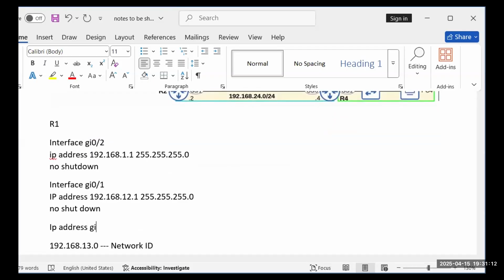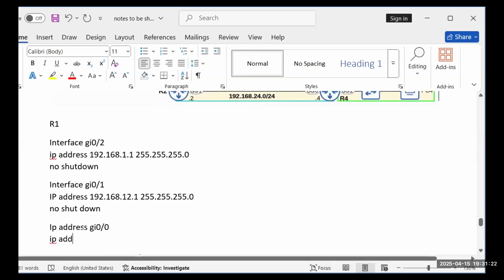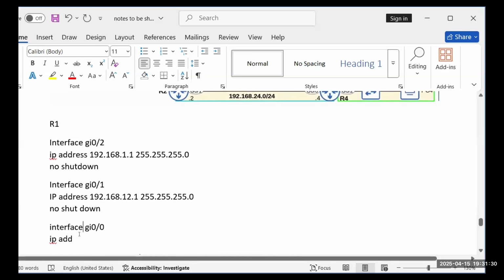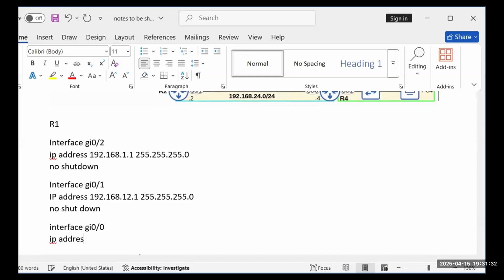So this is how I'm going to configure the IP address on the interface. 192.168.13.1.